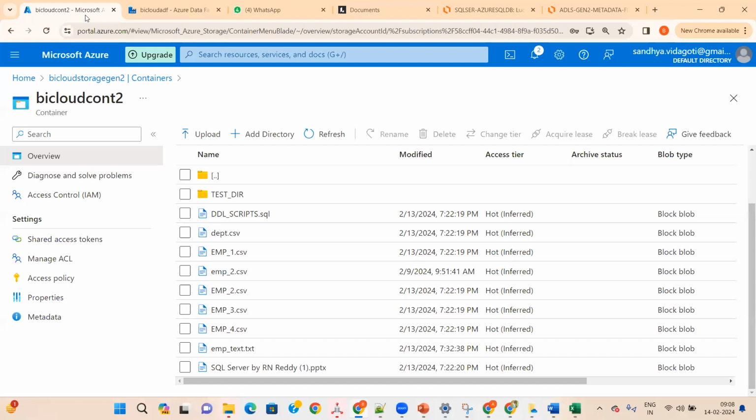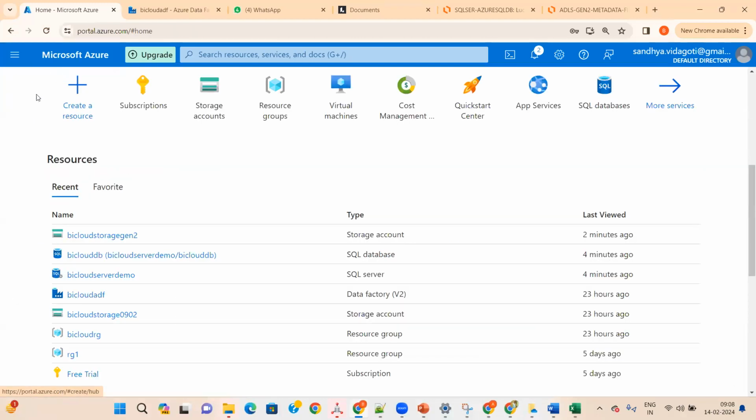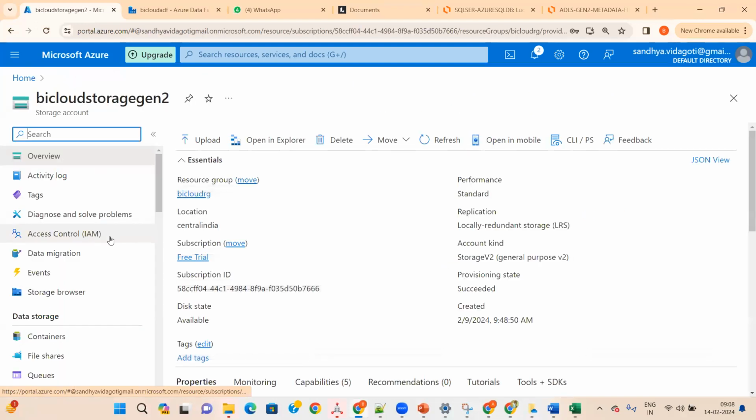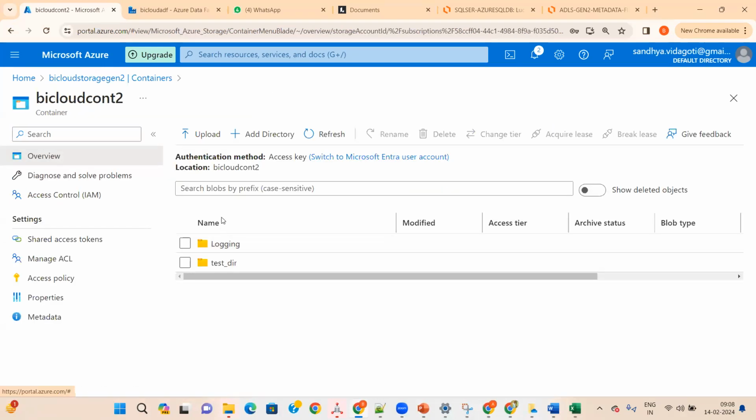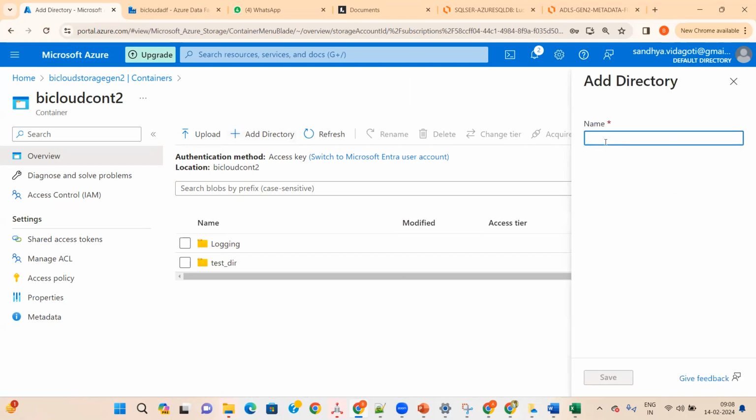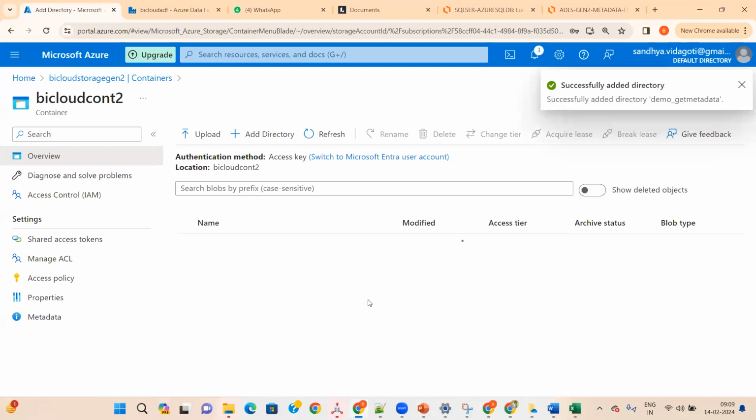For this, I'll start from here. So this is my Azure account. In the ADLS Gen2, I'll create a new folder in the container. Already we have a folder here. In the container, I'll create a new directory. I'll add a directory named demo for get metadata. Just give the name of the directory this way.